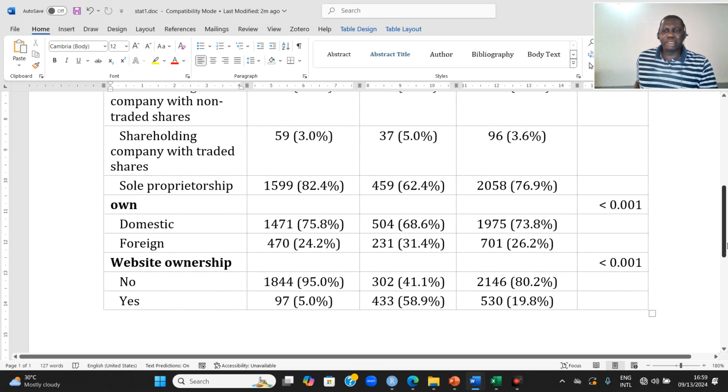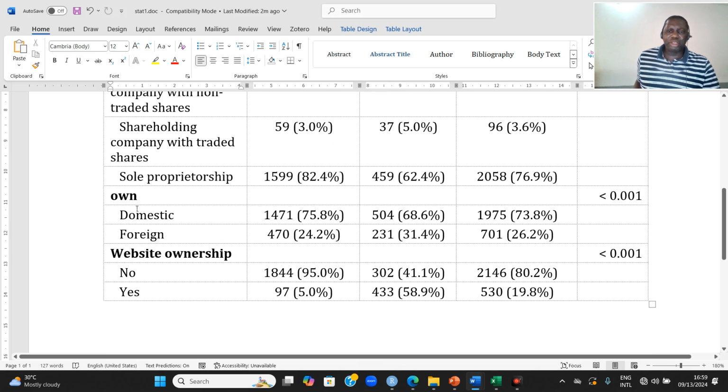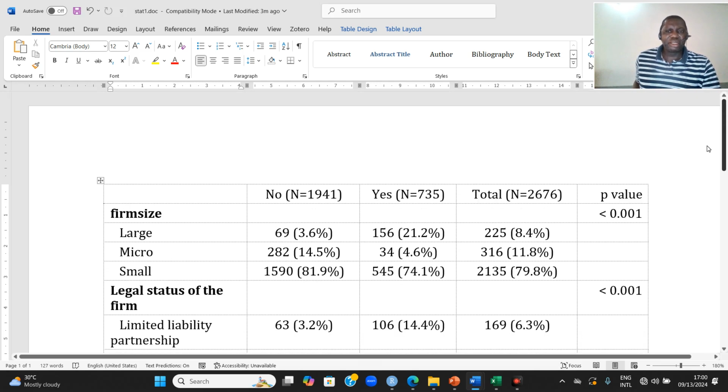Again, like that. This is firm ownership in terms of whether it's domestic or foreign. Again, a very strong relationship. And also ownership of a website and the use of email. So we can see that there's a very strong relationship. That is very, very clear here. So this is one good way to provide a very strong summary of the relationship.